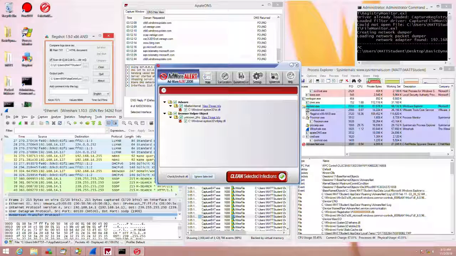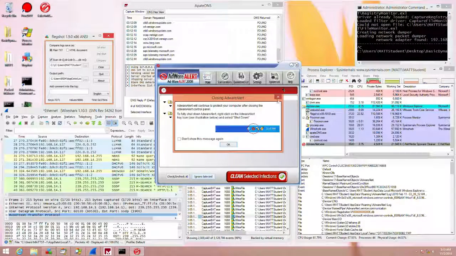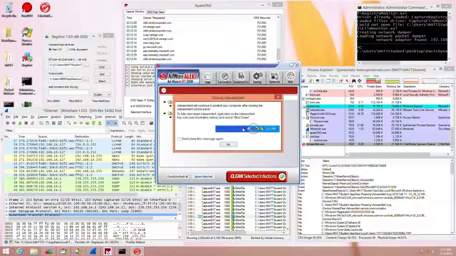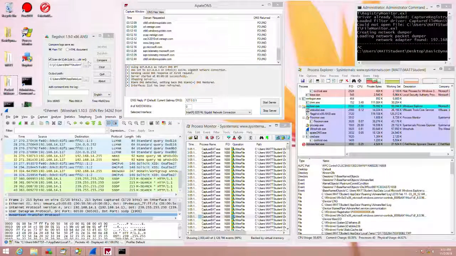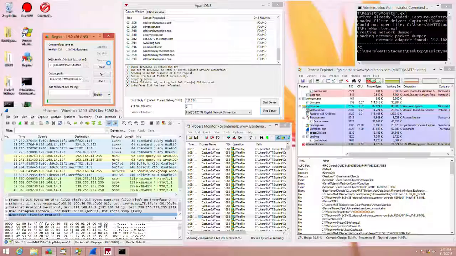Alright. So we shall close it for now. It actually shows us here that Adware Alert will still be running in the background even if we close this. And if we want to fully shut down our Adware Alert app, I can just go to the icon later on and click shutdown. So we can explore that in a bit. Okay, then I will click compare.